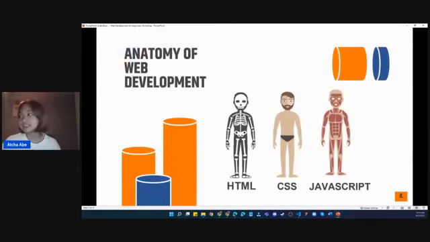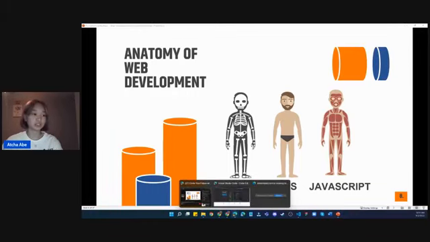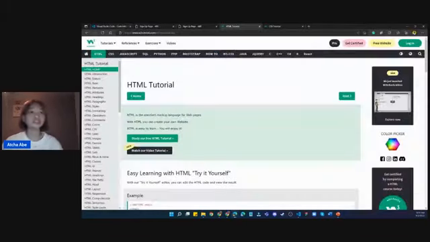So next is the anatomy of web development. And here we have three. This is much easier for us to understand the difference between HTML, CSS, and JavaScript. Let me first begin with HTML. HTML stands for, anyone who would like to answer? HTML stands for Hypertext Markup Language. I also would like to share our resource for today, which is W3 Schools.